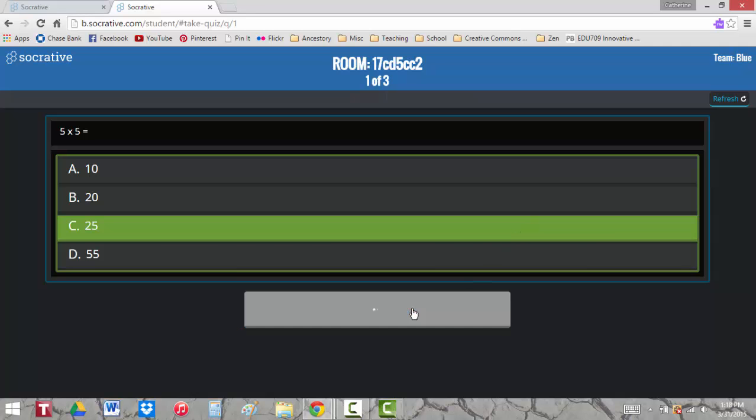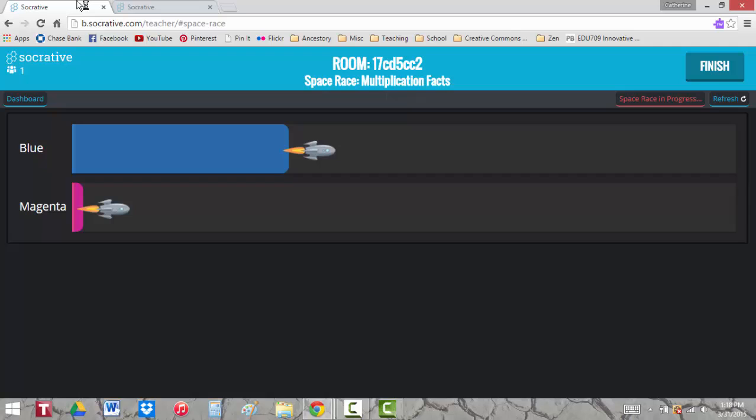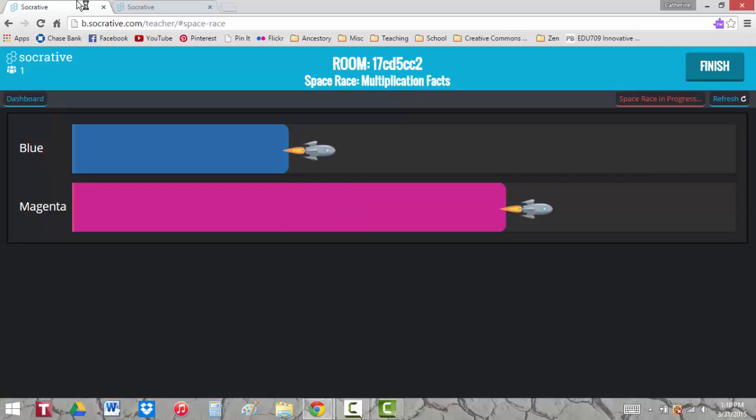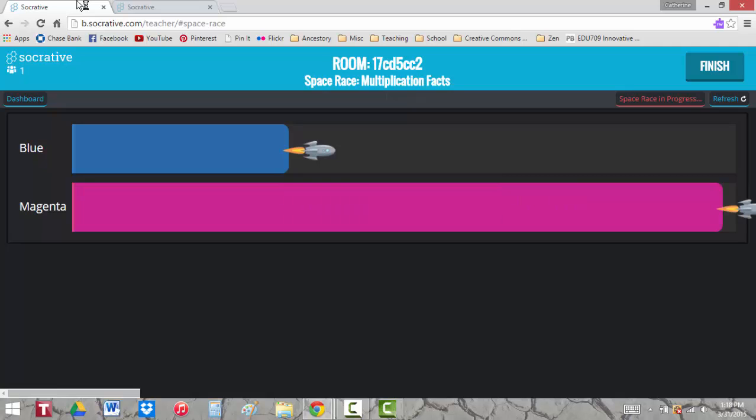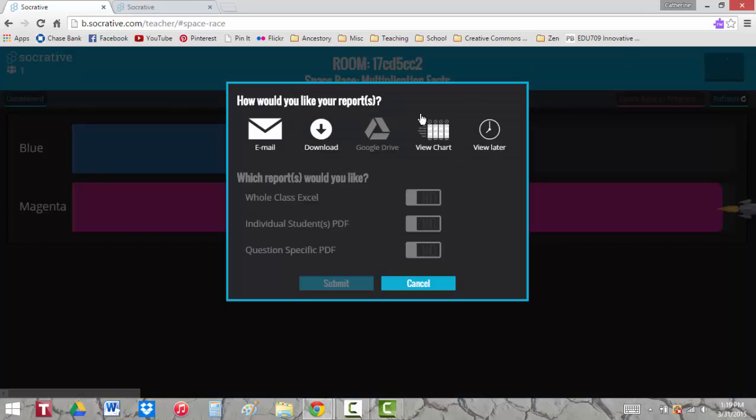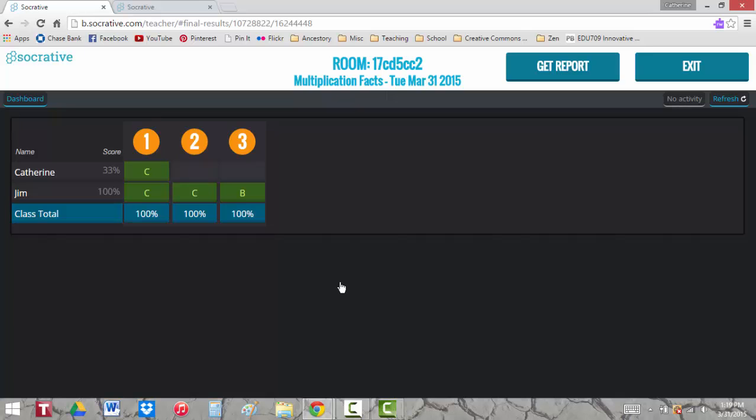As the students answer their questions, their rockets continue along. And they keep going until one of the rockets meets the finish line. The magenta team has won. You can either click finish or you can wait for the blue team to be done as well. Just like with the other quizzes, you can choose to have the results emailed to you, download them right now, view the chart, or view later. If you click view the chart, the results will pop up immediately.